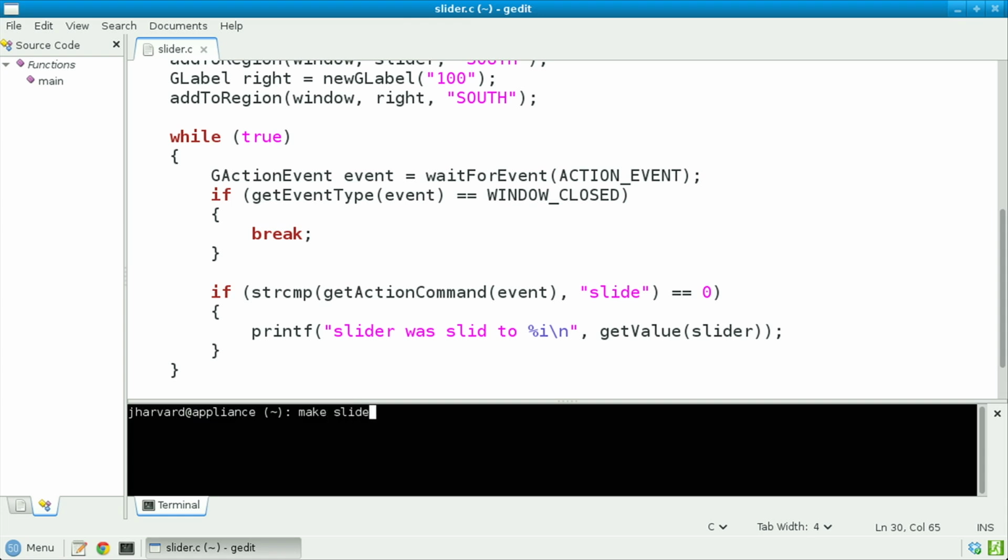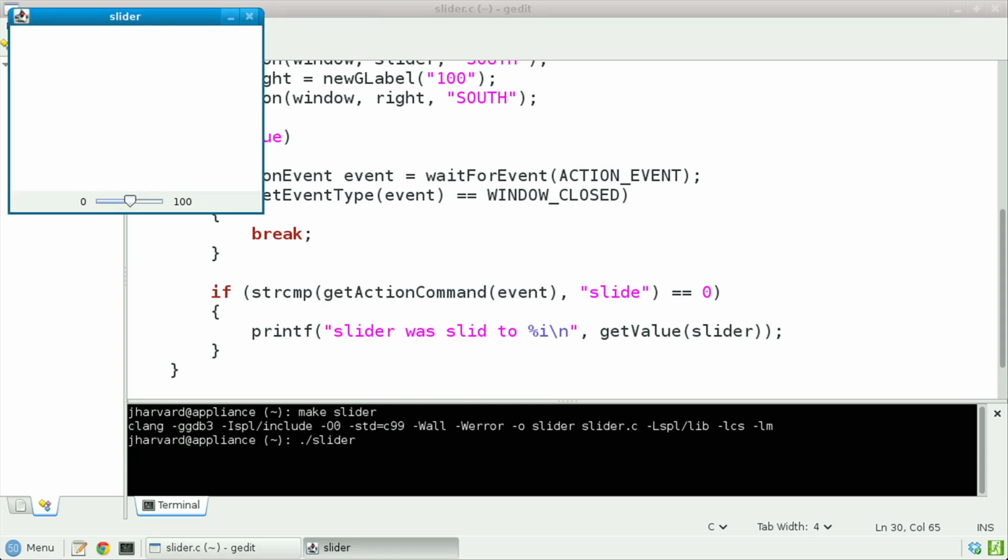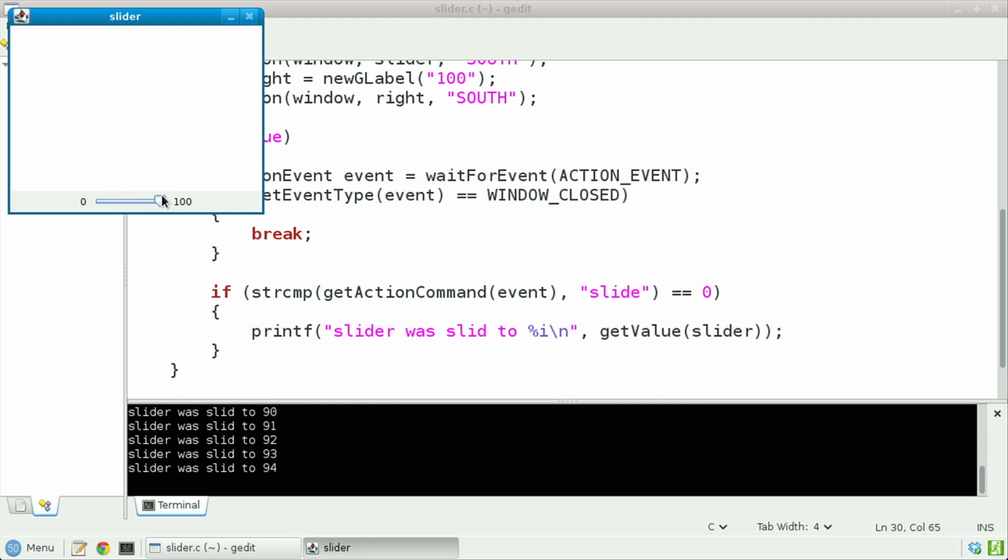Let's now save, compile, run this program, and slide that slider. Make slider, ./slider. There's my user interface. There's my slider, to the left of which is a 0, to the right of which is 100, both of them labels. And as I slide the slider to the left and the right, notice that in my console window, I'll see the integer value.